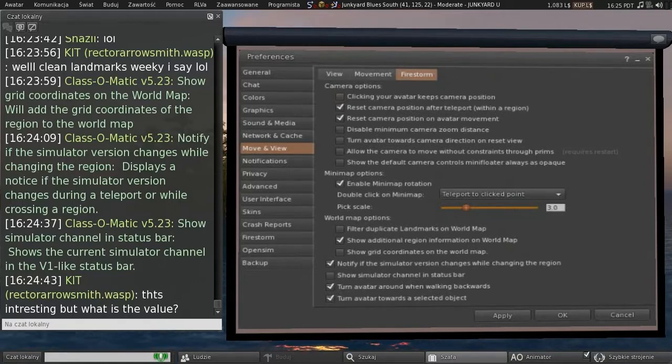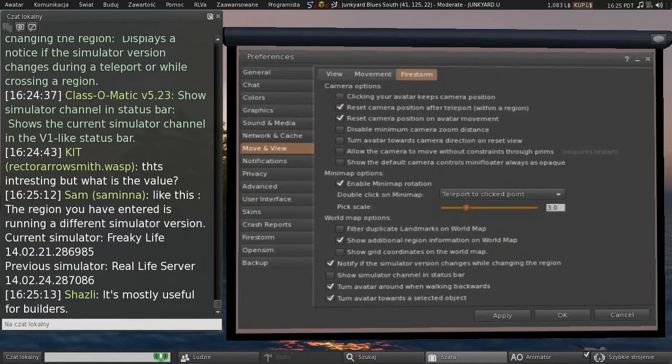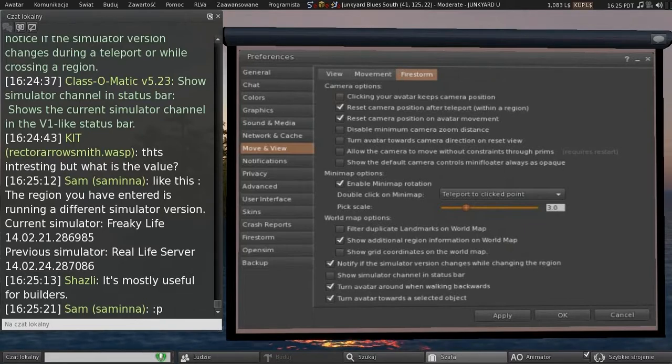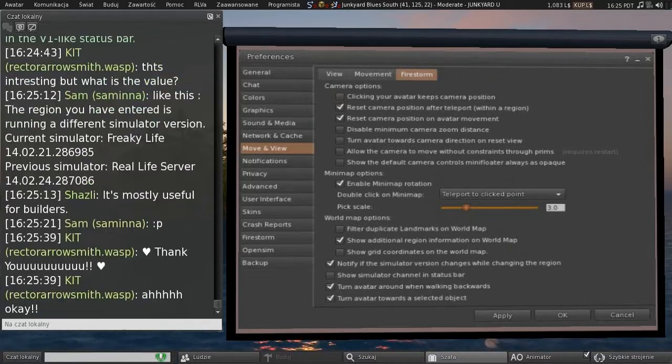The RC channels are where they test server code. So if you see strange things happening on a region, you can look up and say, oh, I'm on an RC region, go to a different region, hopefully a main region, try the same thing, see if the problem exists there, and then go back to the other one and test again. If it still exists, then you could file a bug report with Linden Lab and help them improve the server code. That's why it's useful.